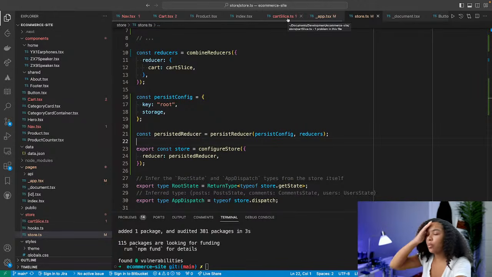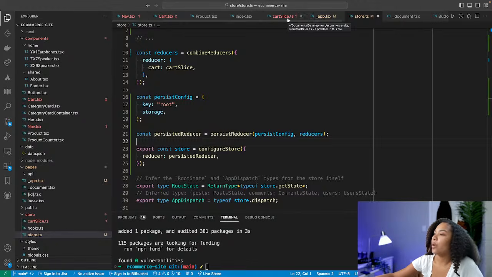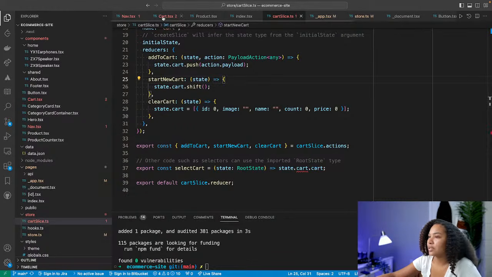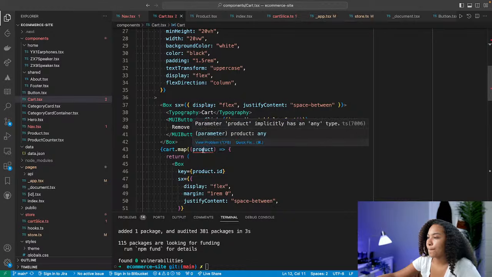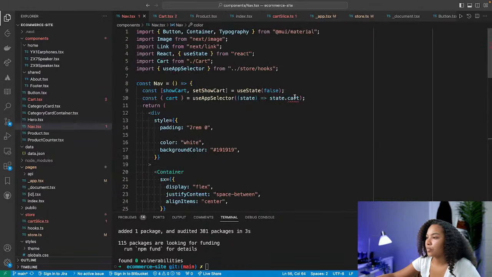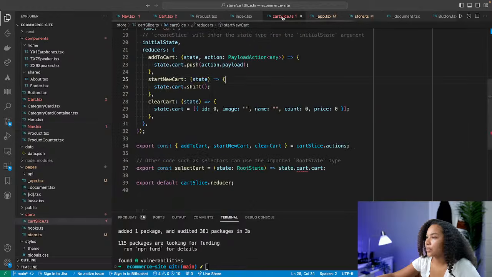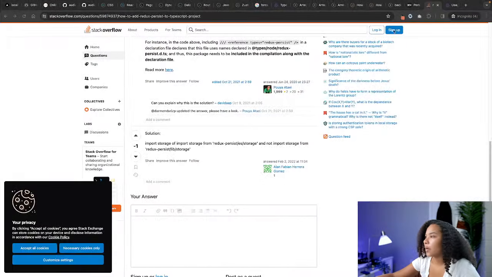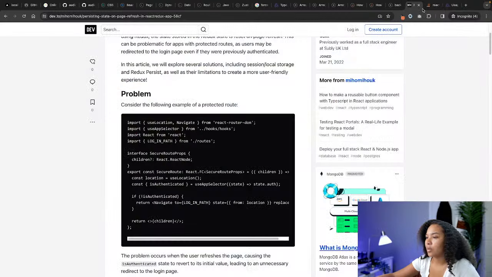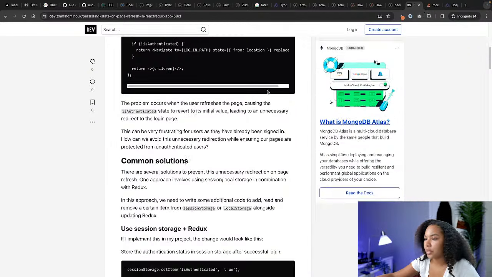Next thing though, now we're going to get an error with our cart, like all of our carts and things like that, because it does not exist on that type. State.cart persist partial, that is the issue there. All right, so maybe there's a better way to do this that they've introduced. Let's take a look in here.